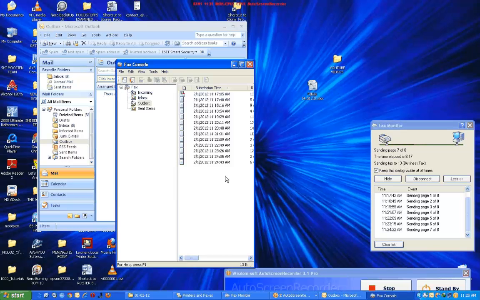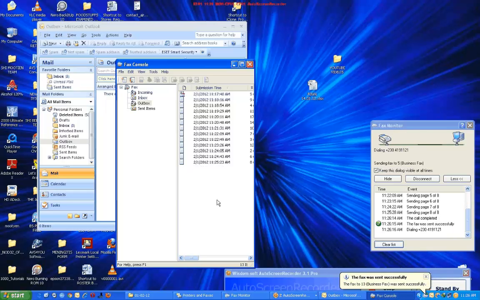Once all the faxes have been sent, you can see that all the faxes have been sent for one office and it's not there.